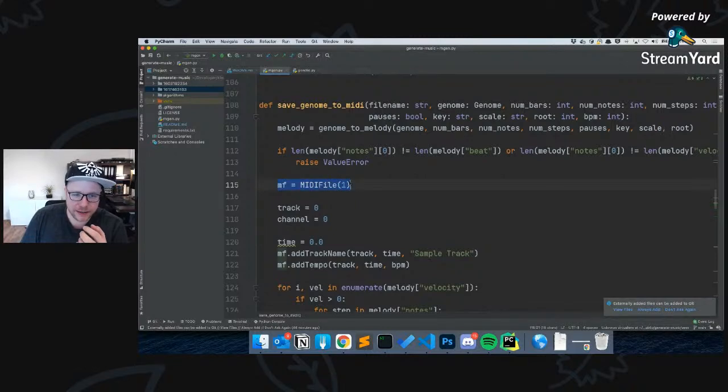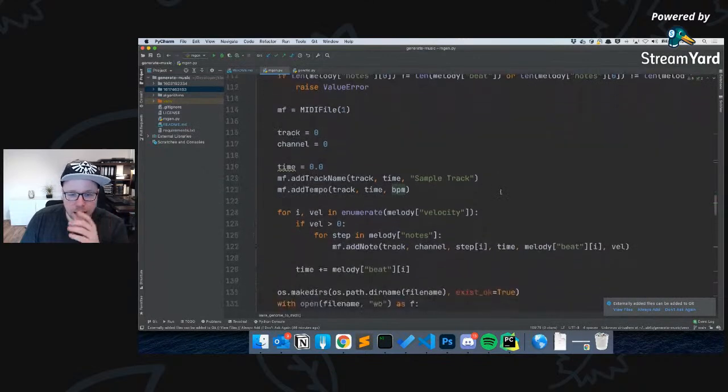We generate a MIDI file. We give it one track and one channel. We give it a starting time when it starts. And then we add a track. So basically track time is 0, and we give it a tempo, a BPM. So this is handed in as well.